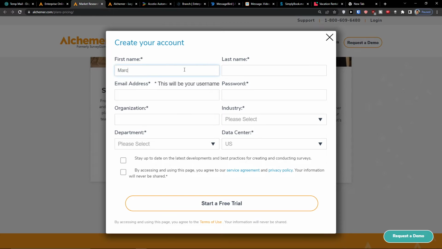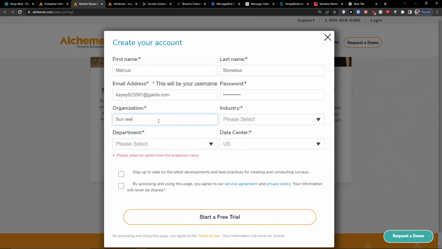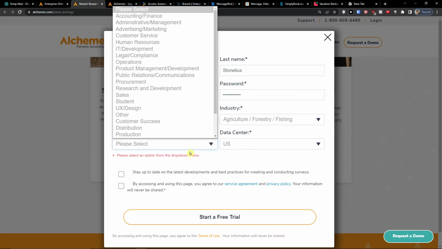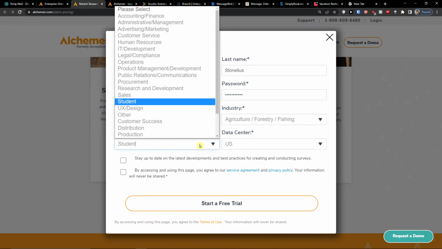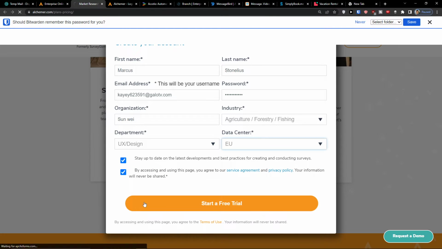You will enter first name, email address, password, organization, industry, then you choose department and data center, and then you're going to click start a free trial.